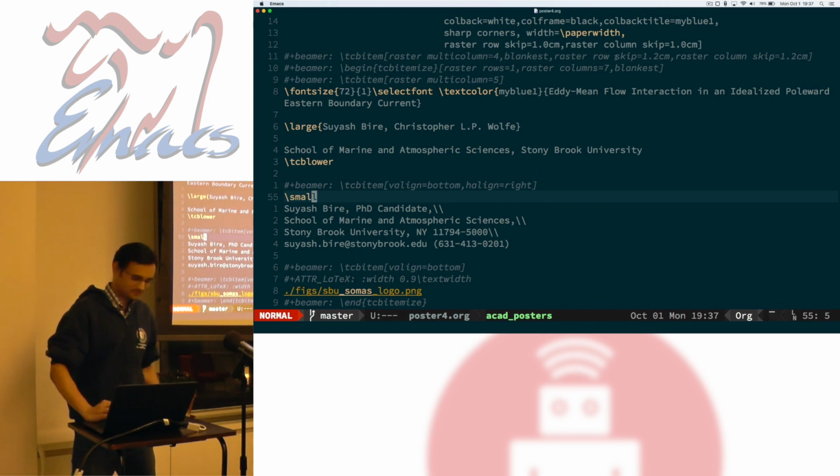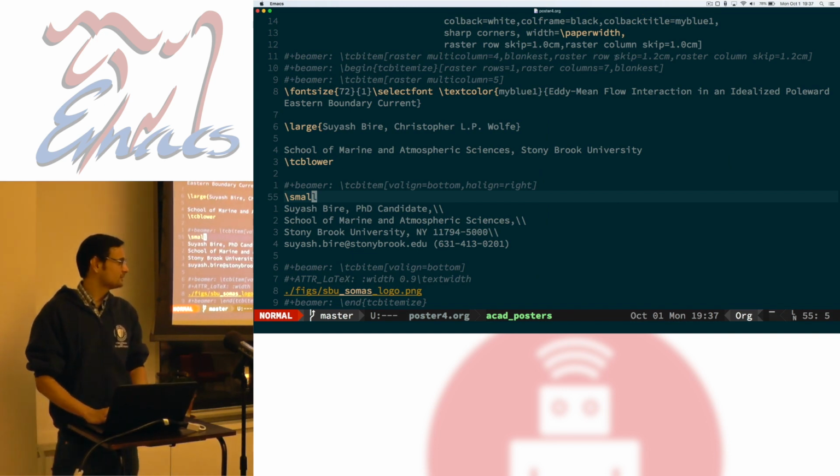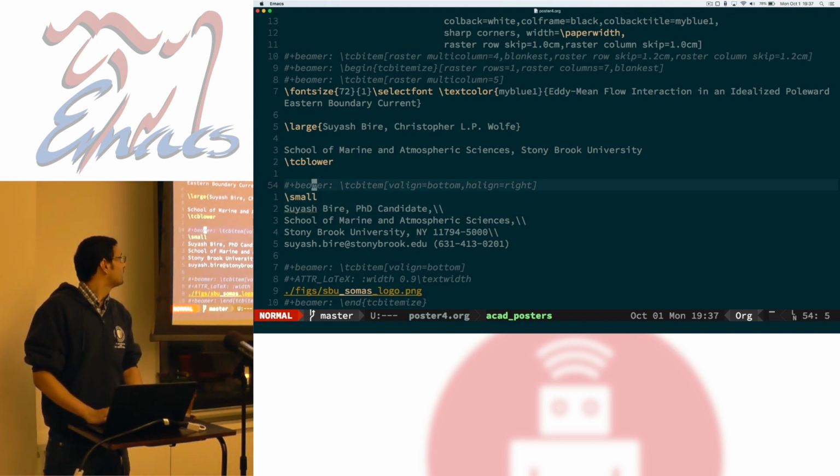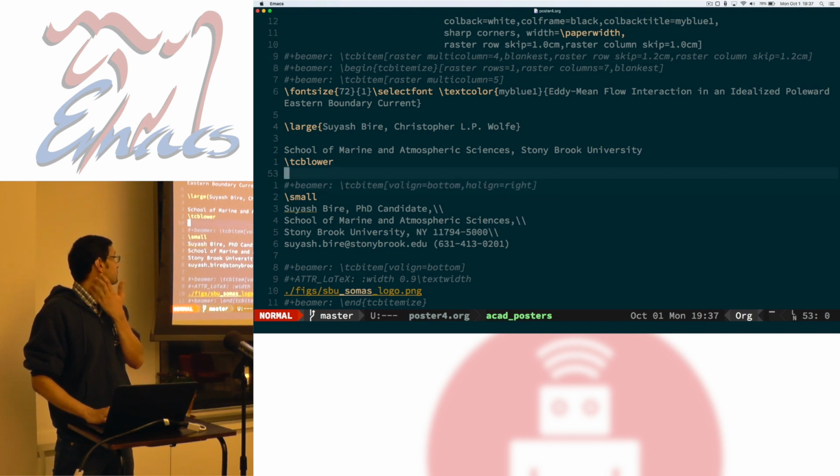Were you able to generate that just by playing around with it yourself, or is there a reference that you used? I just played around with it myself. You did that from this LaTeX? Yeah. But this is org mode? Yeah, there's a little bit of LaTeX there, but it's mostly org mode, and then there are LaTeX commands that start with that.